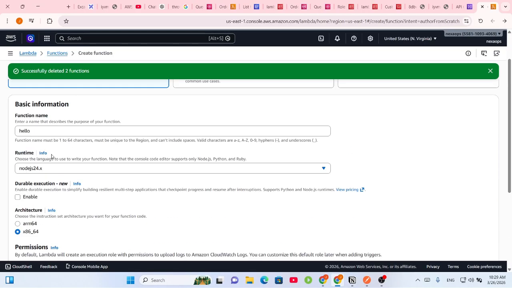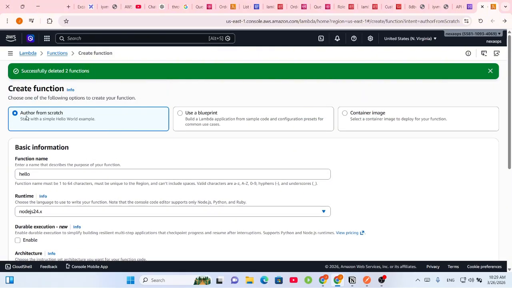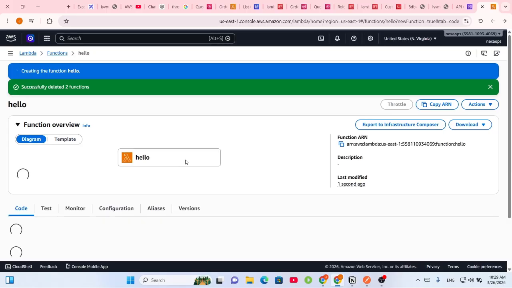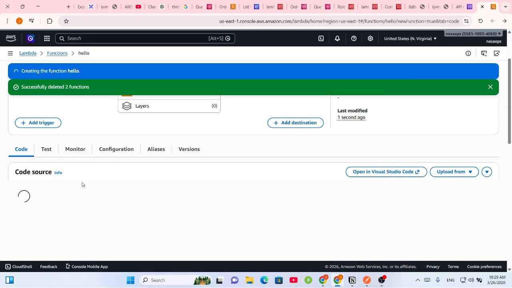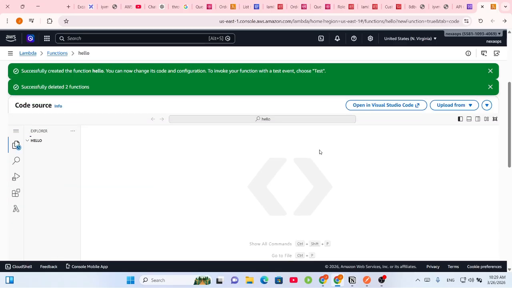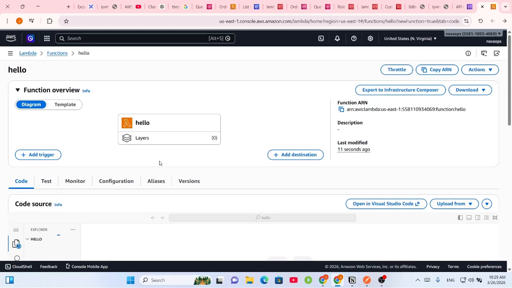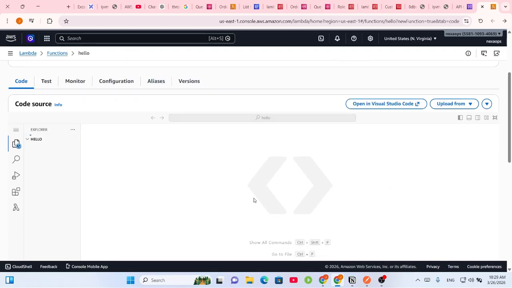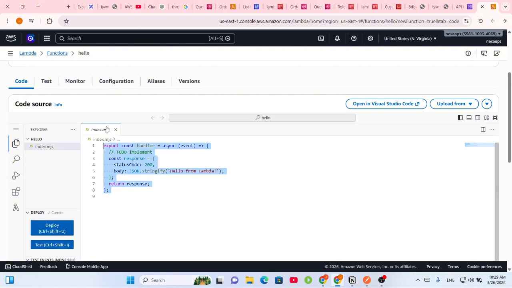Create a function. I just put the name, and I chose this one, author from scratch. Start with a simple hello world example. Okay, so this is one function. And basically it's going to give me the code for hello world. This is the code. Okay.